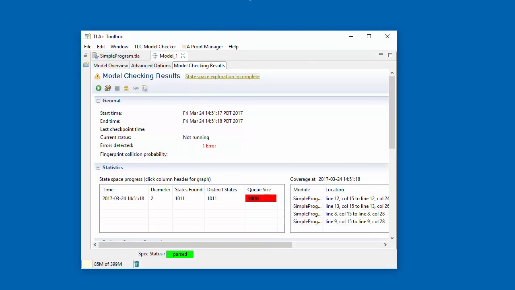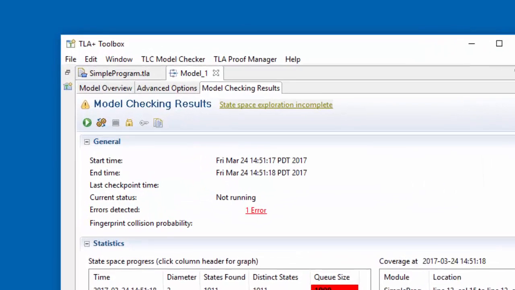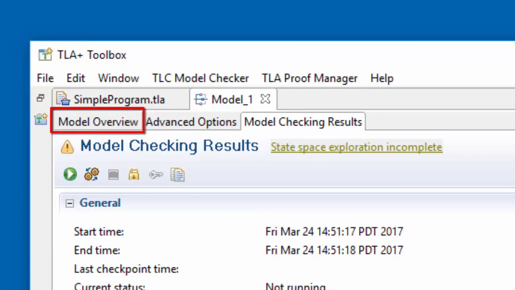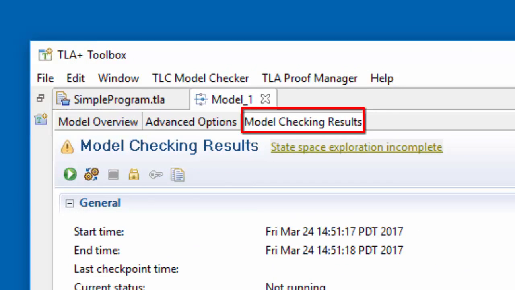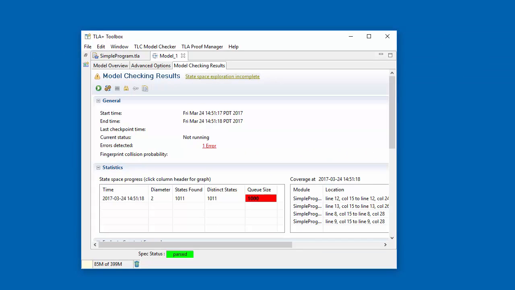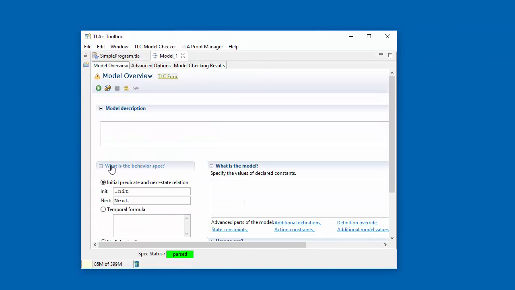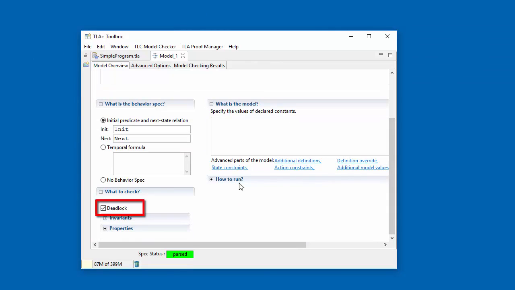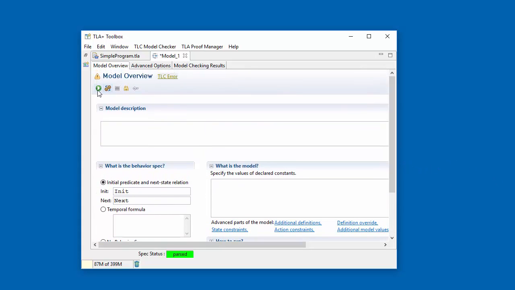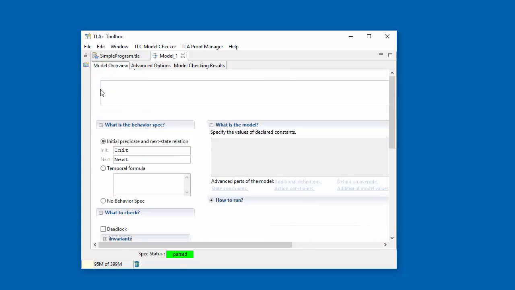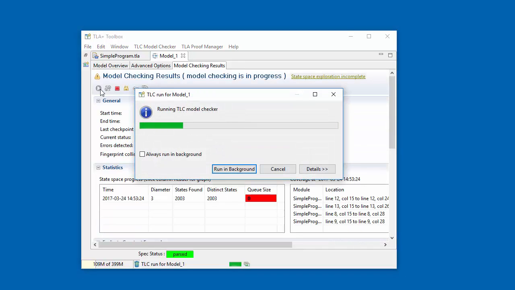Notice that a model consists of 3 pages: Overview, Advanced Options, and Results. On the Model Overview page, we go down to here, and we unclick the deadlock box. Now, when we run TLC, it finds no errors.